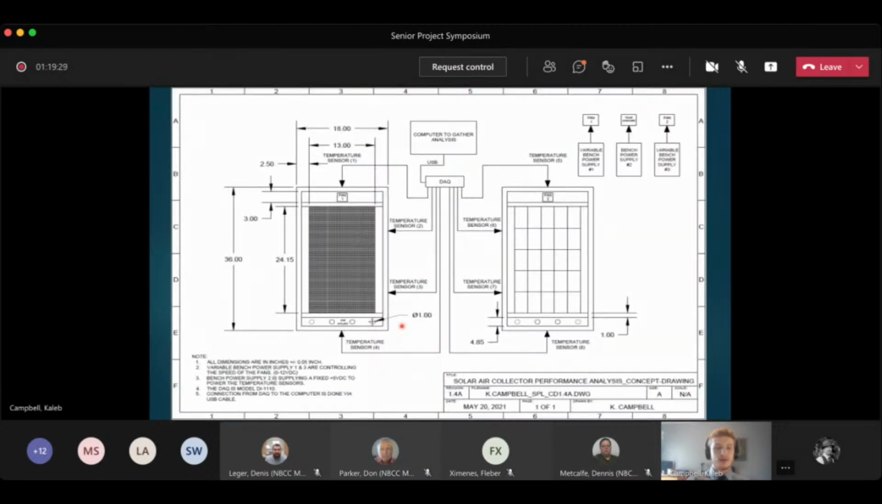So this is my concept drawing. As I said before, I have built two solar air collectors, one made of aluminum screen, the other made of aluminum cylinders. And there are two fans for the air exit and air holes at the bottom for the air to enter. And as you can see, there are going to be 4 temperature sensors located on each solar air collector. There will be one at the air entrance, 2 within the solar absorber, and 1 as the air exits. So as you can see, temperature sensors 1, 2, 3, 4, and they're labeled 5, 6, 7, and 8.